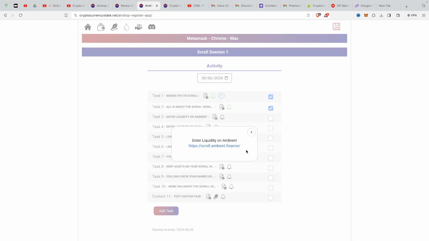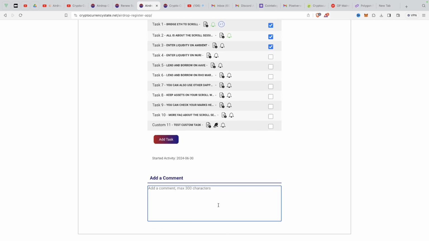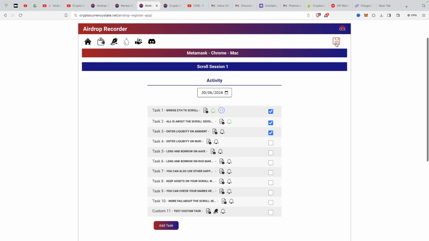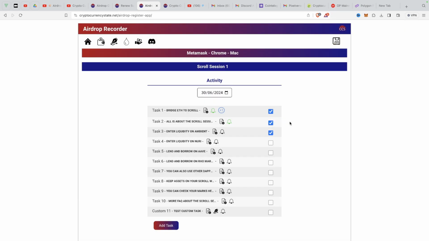Now you can go to Ambient Finance and enter liquidity, and doing this you will be filling all the different points for this task. You also can write some comments down here if you want to remember something. For example, I just have 0.2 ETH in this wallet. So if you want to have some reminder of something, you just need to write it there, and you will now click save, and that comment is going to be saved. You can see it on the next days too.